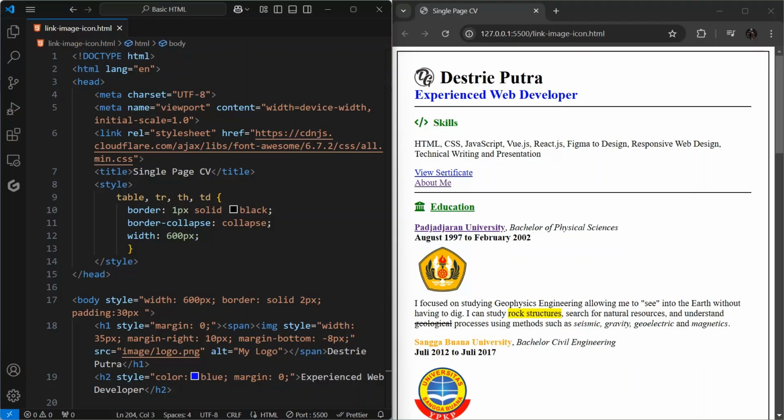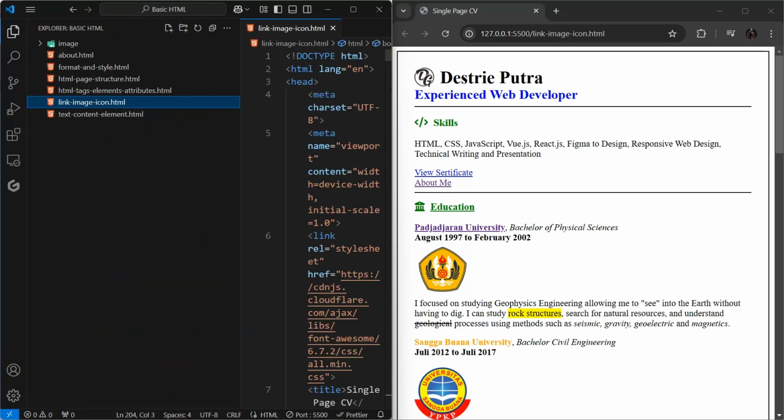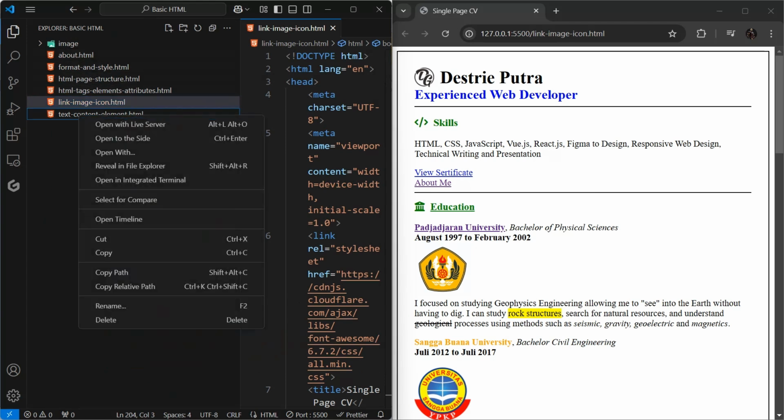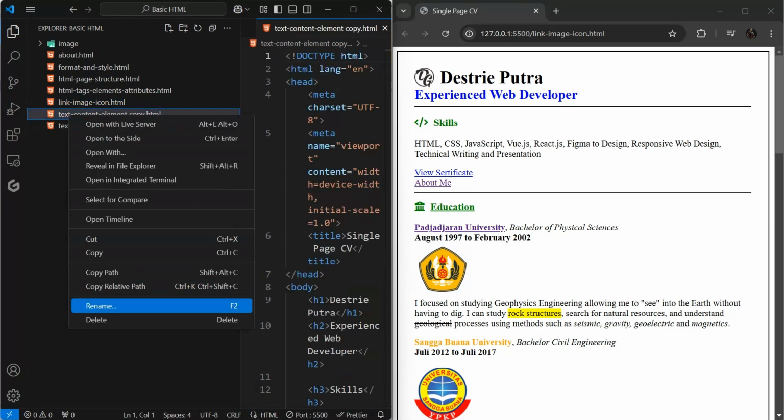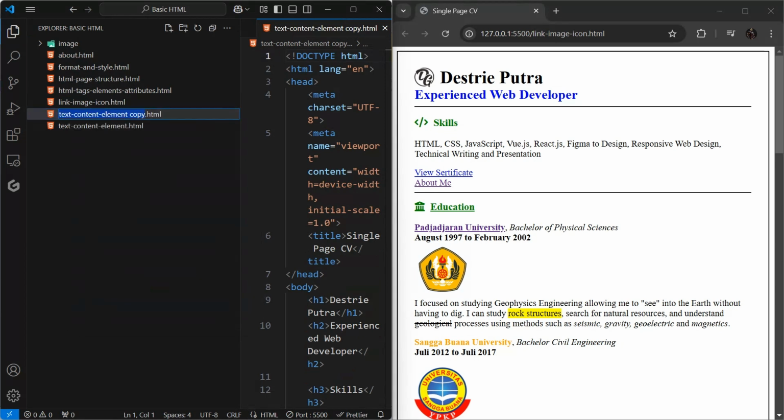Let's put our learning into action and integrate these semantic elements into our project and see the difference. Before proceeding, let's duplicate the existing file named textContentElement.html. Click the Explorer icon at the top left corner of the code editor. Right-click on the file textContentElement in the File Explorer, select Copy. Then right-click in the same folder and select Paste. Finally, right-click on the newly created copy, select Rename, and enter semantic-element.html as the new name.